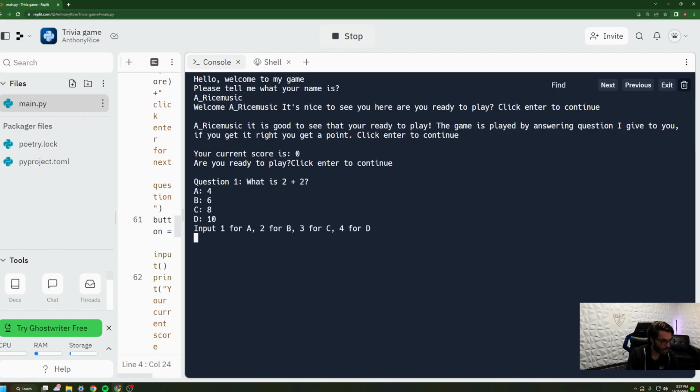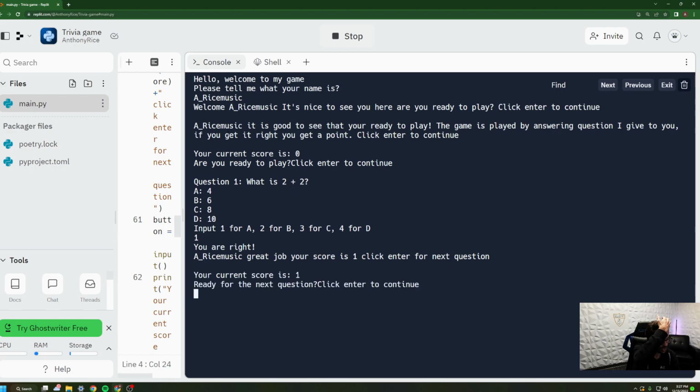Alright, so question number 1, what is 2 plus 2? You give it a response. I'm going to put in 1 for A. And you can see it says, great job, you are right. Click enter for the next question. I put in the next question. It says, your current score is 1, ready for the next question. You could change the wording there if you wanted. I'll just leave it for what it is.